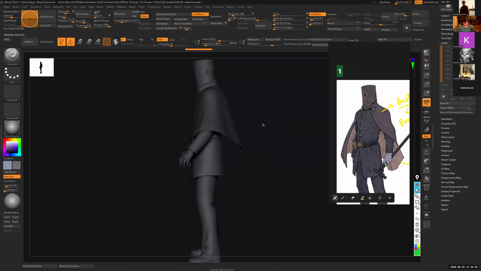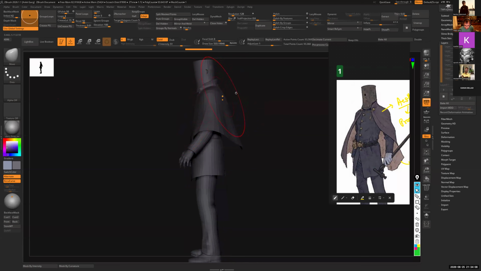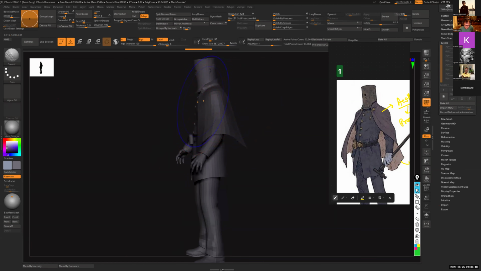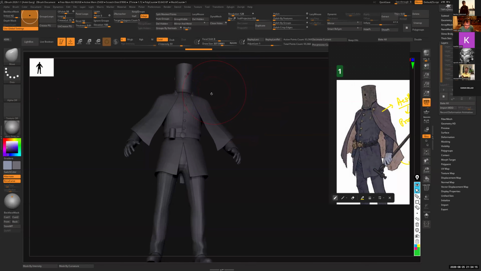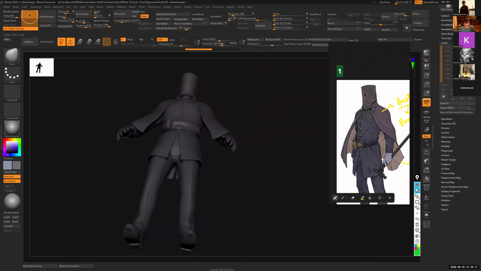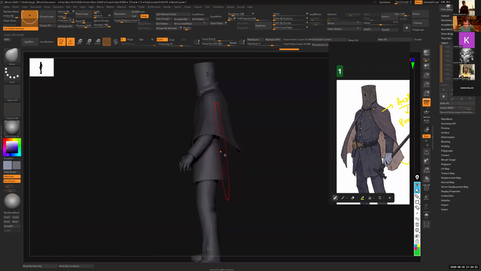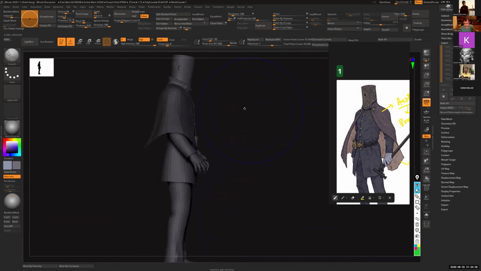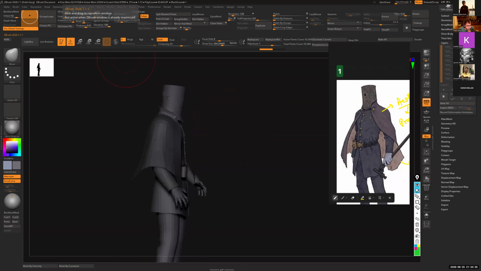So let's change the posture a little bit now. So I'm going to do it on a global scale. And my move brush has decided to not work correctly. I don't know, it wants to snap. Yes, I see there's one more button below the belt. I need to add that.